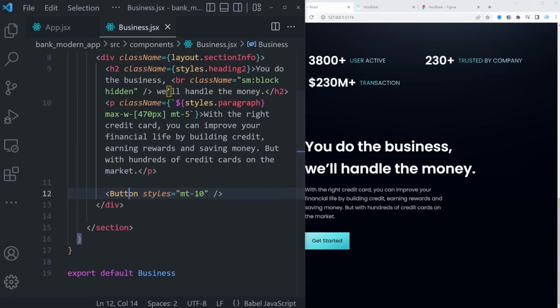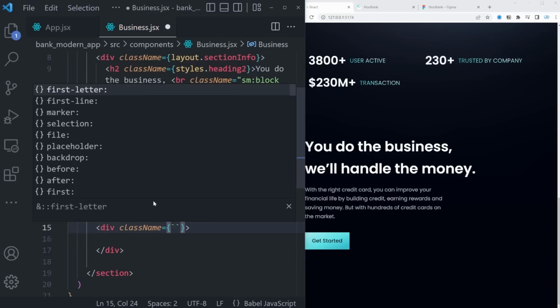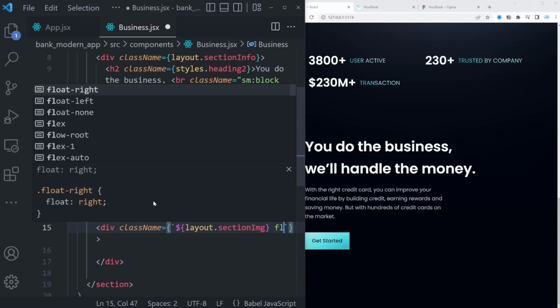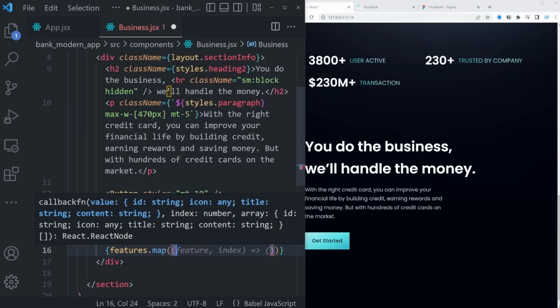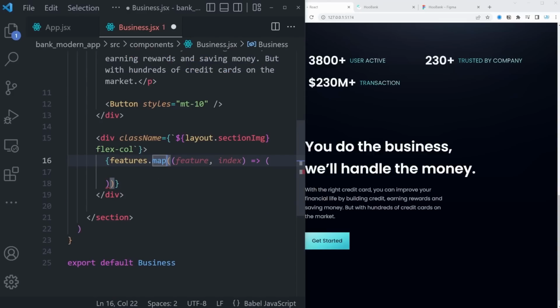And we can create the next part of our business section, which is going to be the feature cards. So first of all, let's create a new div, and that div is going to have a class name equal to a dynamic string of layout.section img and also flex-column, because we want to show these in a column. Inside of here, we can map through our features. So we can say features.map. We get one individual feature, and we can also get the index of each card. There we go.